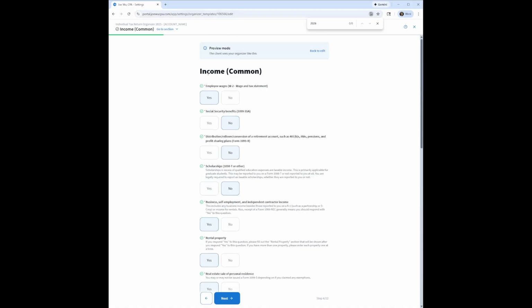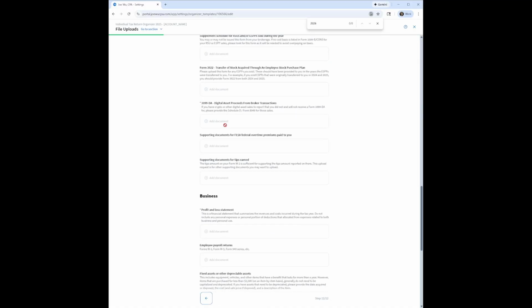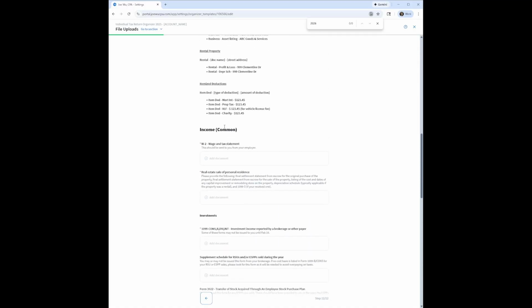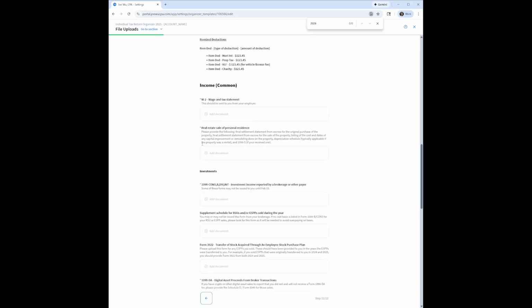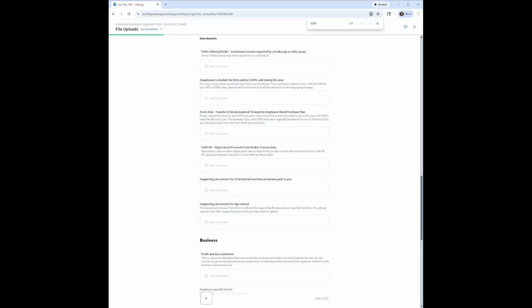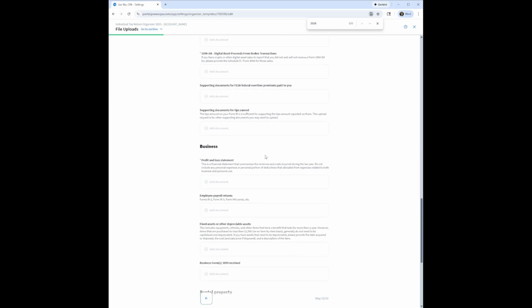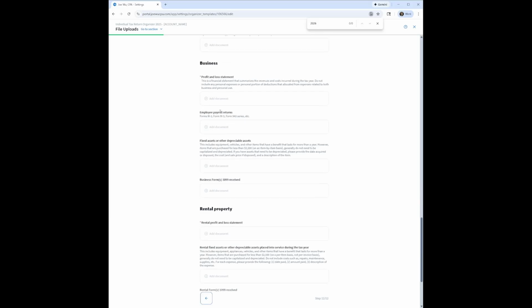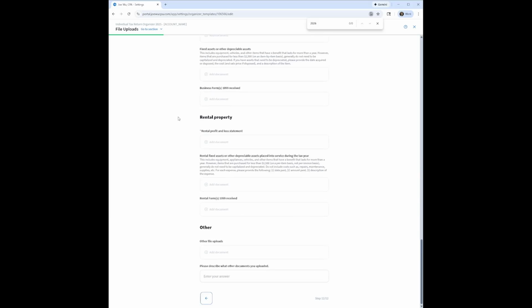So I just randomly answered some of these questions, but you can see now the file upload items have increased. And you can see that a lot of the items that we said yes to are now showing up as requests, with information up to the client to help them figure out what exactly you want to receive from them.